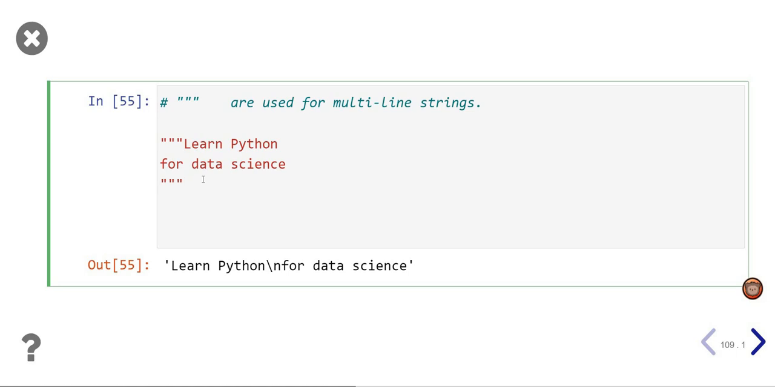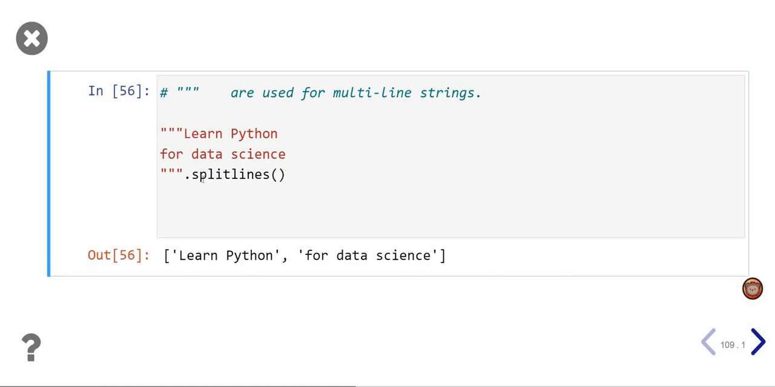And because here you have multiple lines, you can use another function, splitlines. It will detect where there is a new line and split into every single line. So learn Python is one line, and for data science is another line.